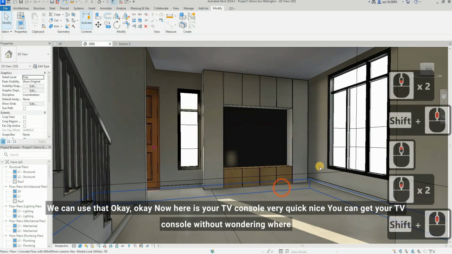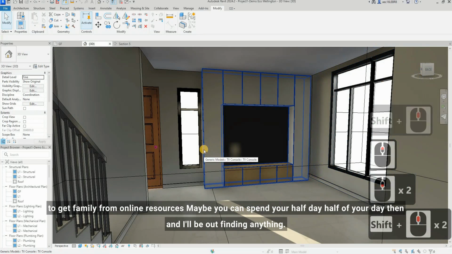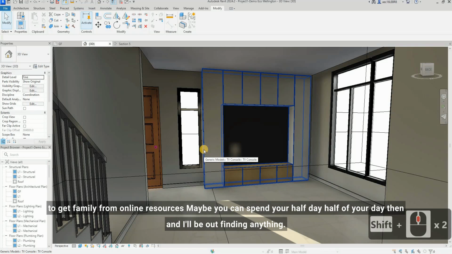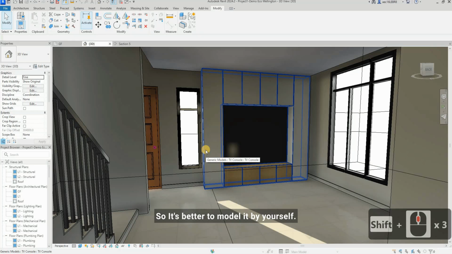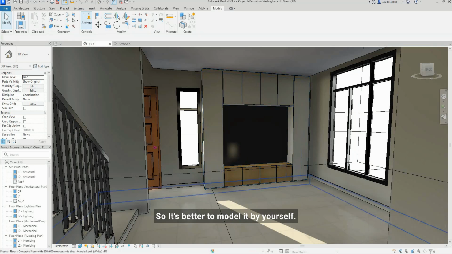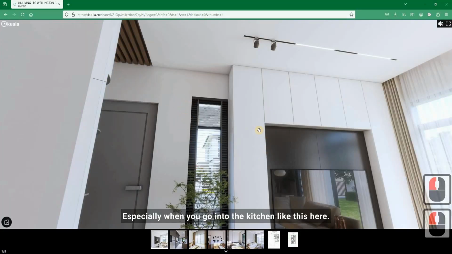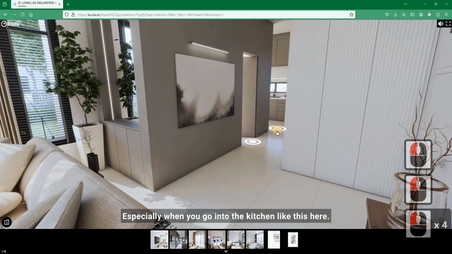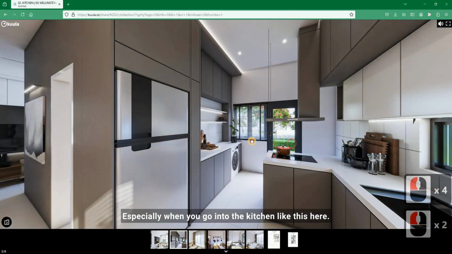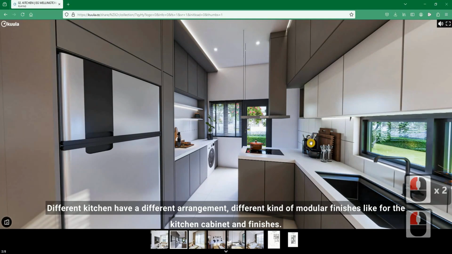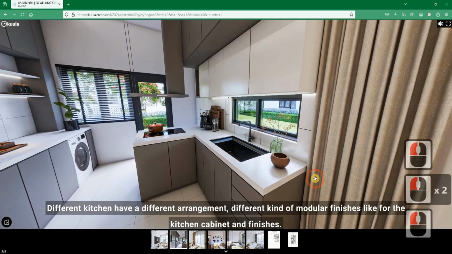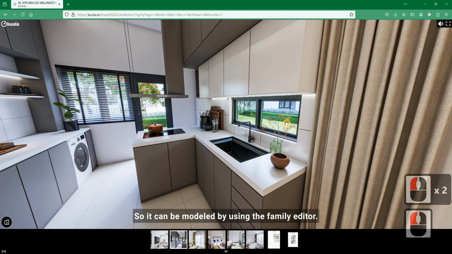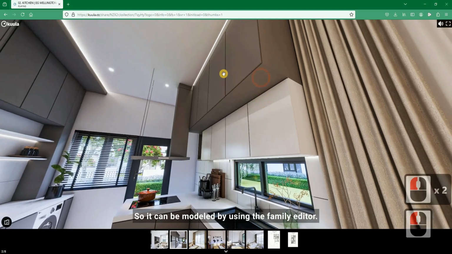Very quick, nice. You can get your TV console without wondering where to get a family from online resources. Maybe you can spend half of your day, then end up without finding anything. So it's better to model it by yourself. Yeah, especially when you go into the kitchen like this here. Different kitchens have different arrangements, different kinds of modular finishes, like for the kitchen cabinet and finishes. So it can be modeled by using the family editor.